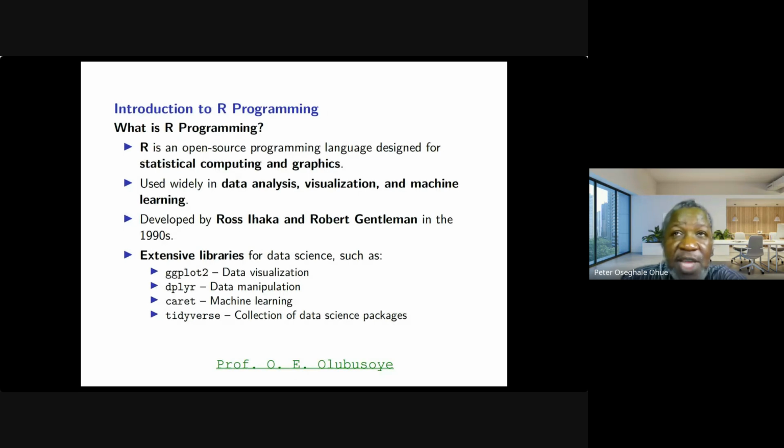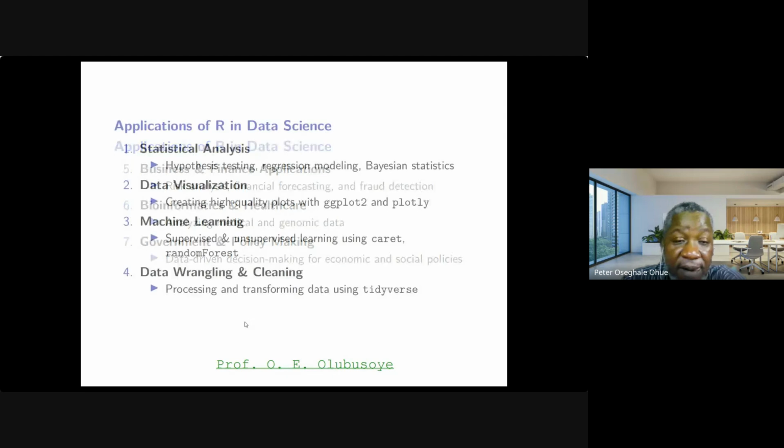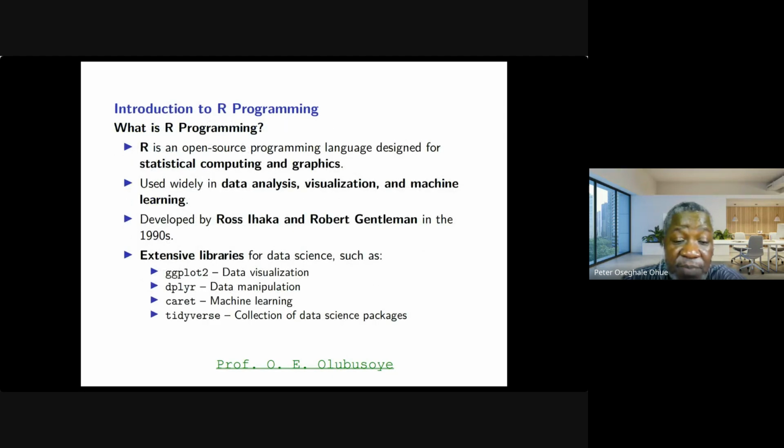There is so much in that R environment, some of which we'll show you now, and others will evolve to learn about them. So it's used widely in data analysis, visualization, and machine learning, developed by Ross Ihaka and Robert Gentleman in the 1990s. Some of the commonest libraries in R are ggplot, dplyr for data manipulation, caret for machine learning, tidyverse for collection of data science packages.